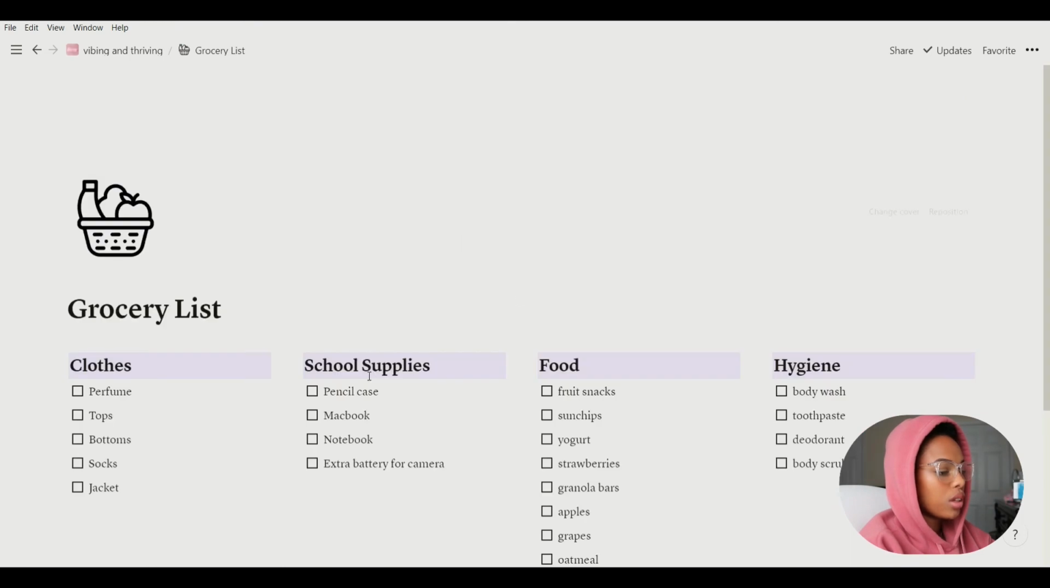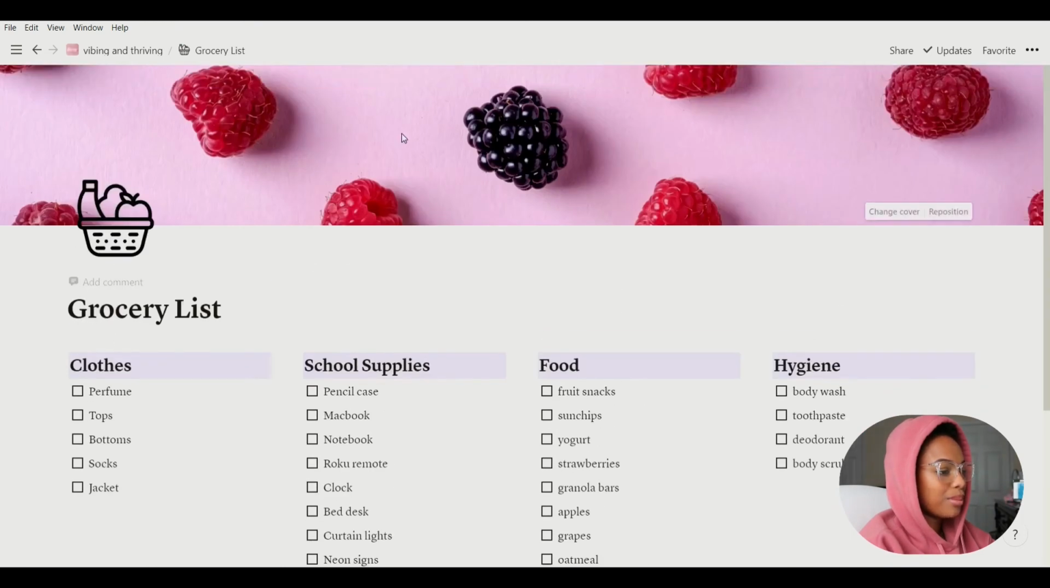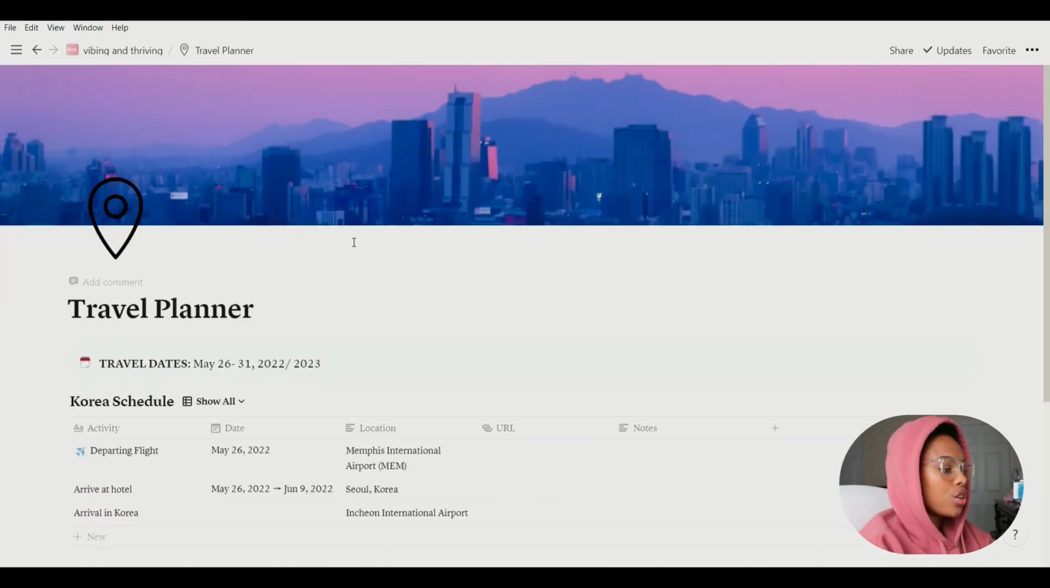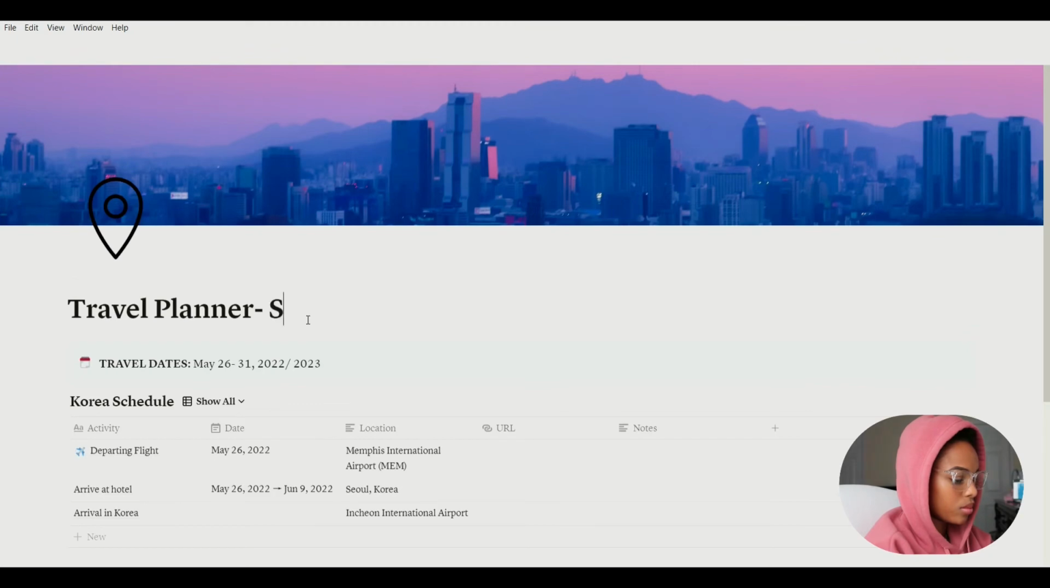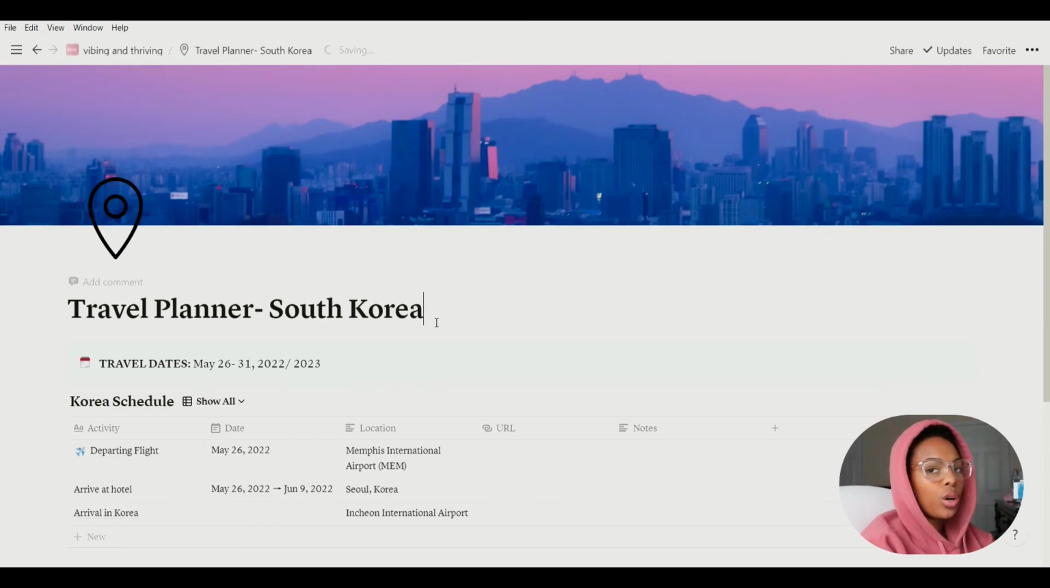Grocery list, you know, it's the grocery list. I like the little banner here. I think it's real cute. Now we got the travel planner. Let's put that in, because that's where I plan on going. Actually, I wanted to plan to go next year, but I guess we're gonna wait till 2 years. But it was supposed to be next year.